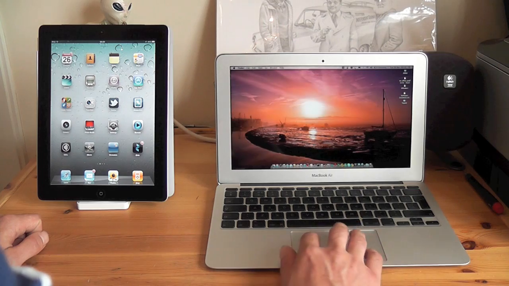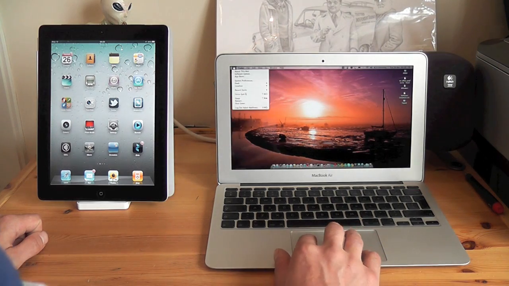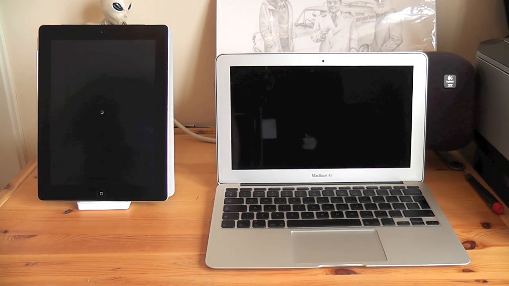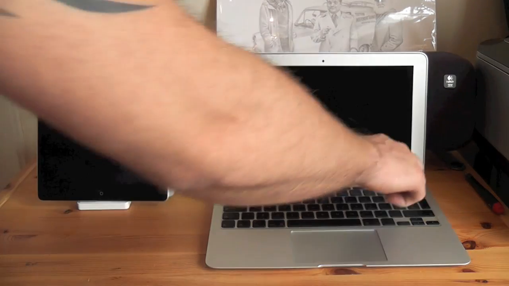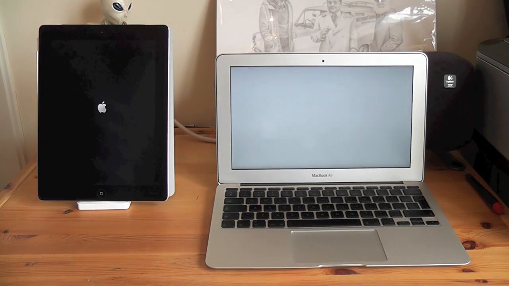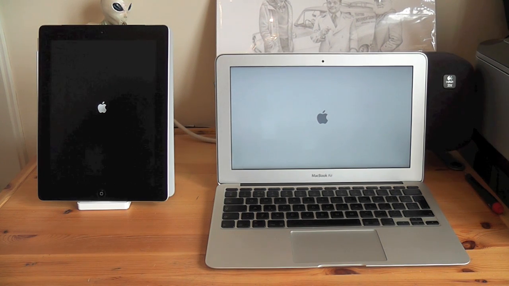However, if we turn both of these devices off, the MacBook Air is shut down already. Let's just wait for the iPad 2 to shut down, and there we go. Now I'm going to turn these on and we'll see which one of these boots into their operating system the fastest. And this is from a completely off position, not in the standby mode.